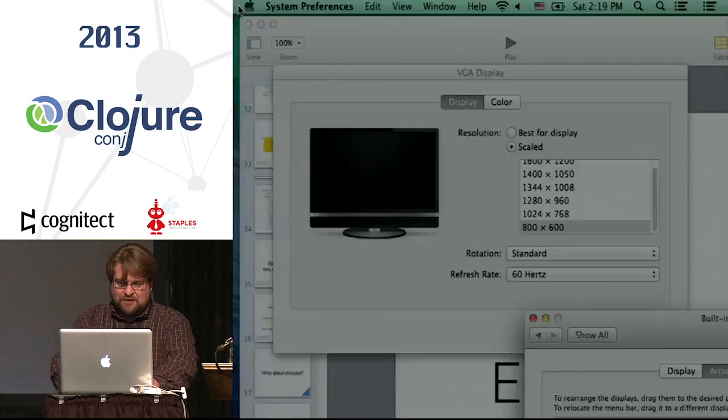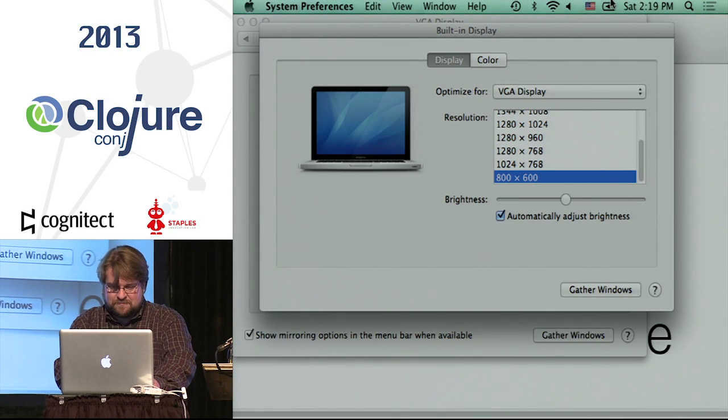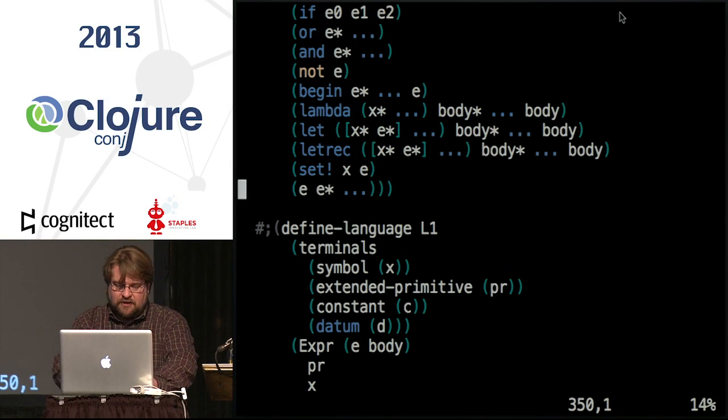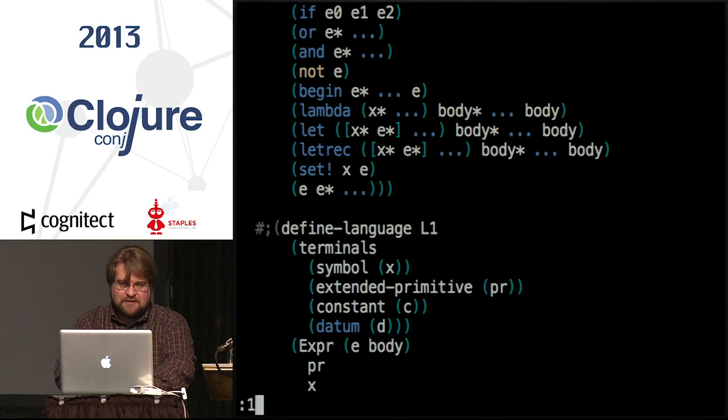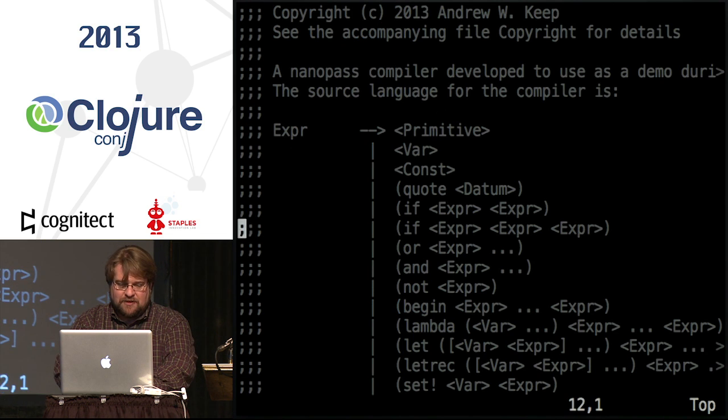This works out so much better if the displays are mirrored. All right, so yeah, copyright.